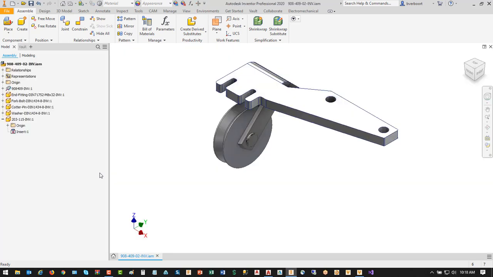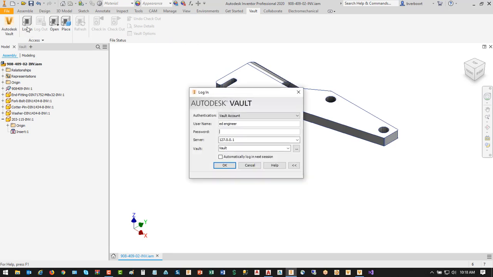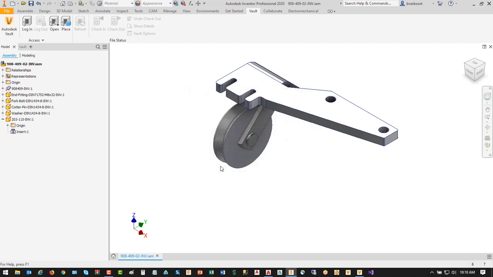So the first step here will be just logging into the vault. So I'll log in, and I'm going to be using the EdEngineer user that we had just previously created and authenticating myself in the vault with those credentials.